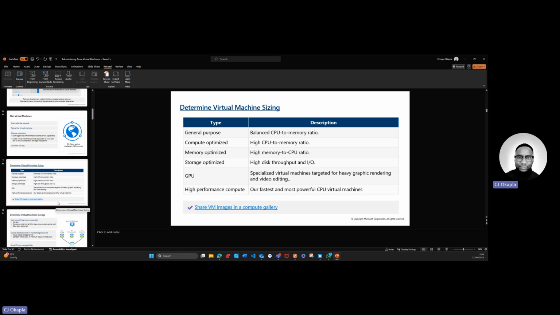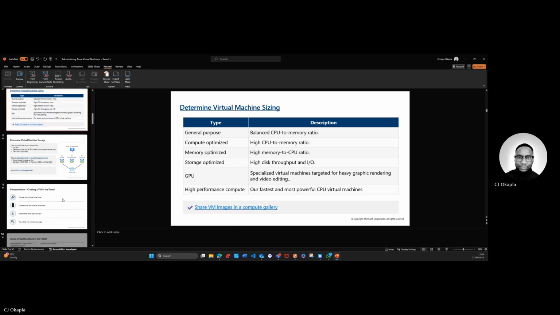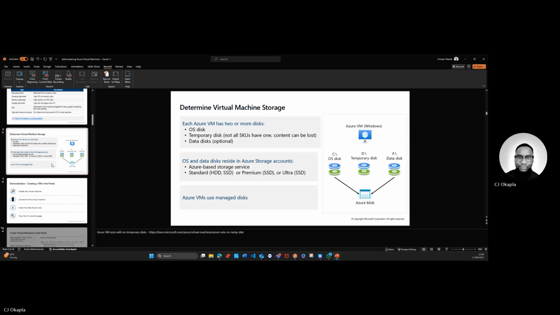So for determining the virtual machine sizing, you have to look at, for instance, general purpose, compute optimized, memory optimized, storage optimized, and GPU. These are special virtual machines for heavy graphic rendering and video sharing and editing. And then there's high performance compute.